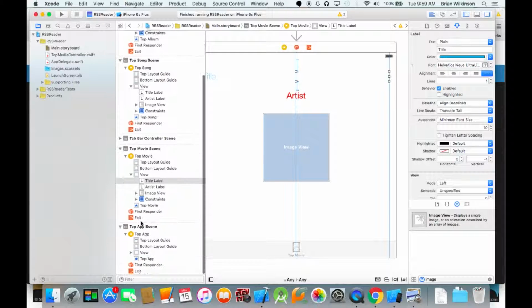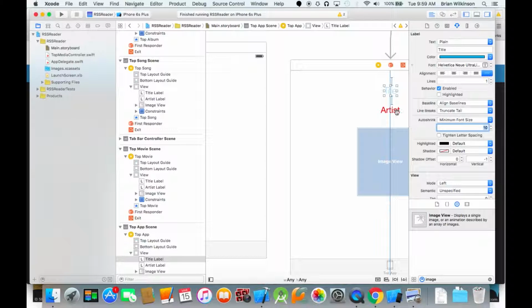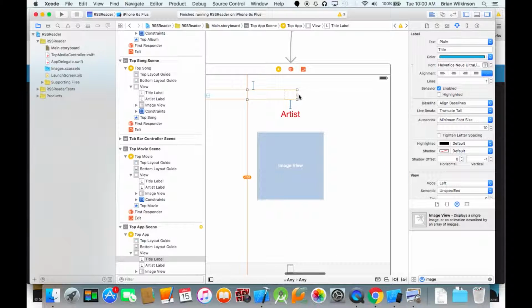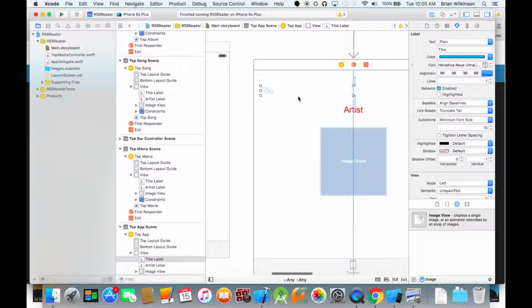Okay, almost done. One more, the top app view, title label, minimum font size, 10. Let me drag this over here. And then I'm going to drag this over here. Control drag, trailing space, control drag, leading space, and that should be it.